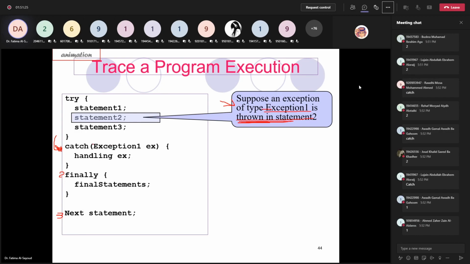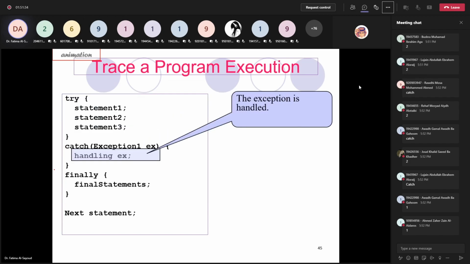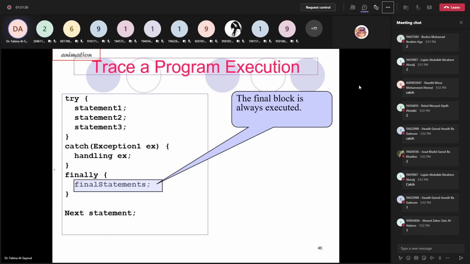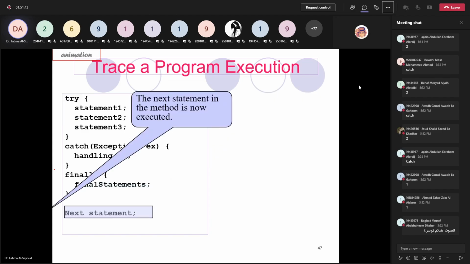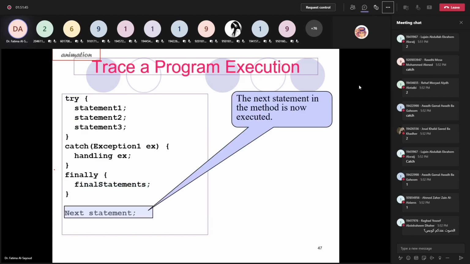So first we're supposed to go with catch, then we go to finally. Okay? Yes, we're supposed to go with catch first. And then we will go to the finally block because it's always executed, whether there's a problem or not. And after finally, we absolutely get to do the next statement, which is coming after the try-catch block. Okay.